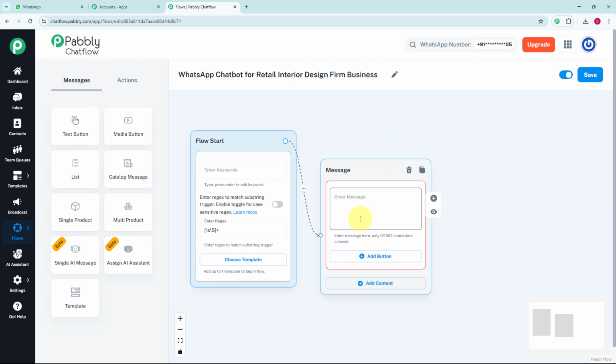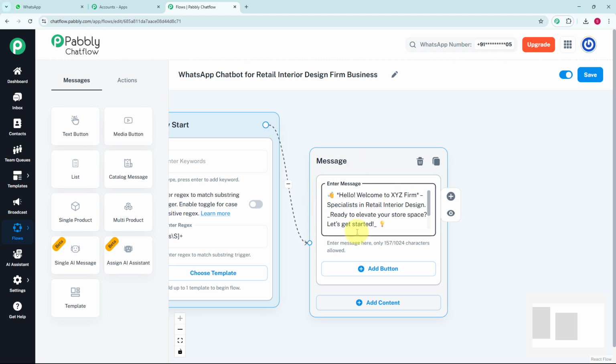So now let's enter a welcome message here. Here you can see I have entered this welcome message for my customer, and I have entered this sentence, that is, hello, welcome to XYZ firm, between these asterisk signs to make it bold, and I have entered this another sentence, that is, ready to elevate your store space, let's get started, between these underscore signs to convert the style of the text into italics.